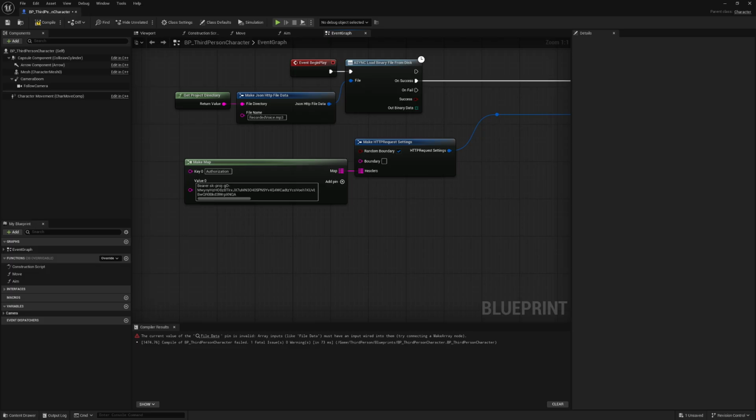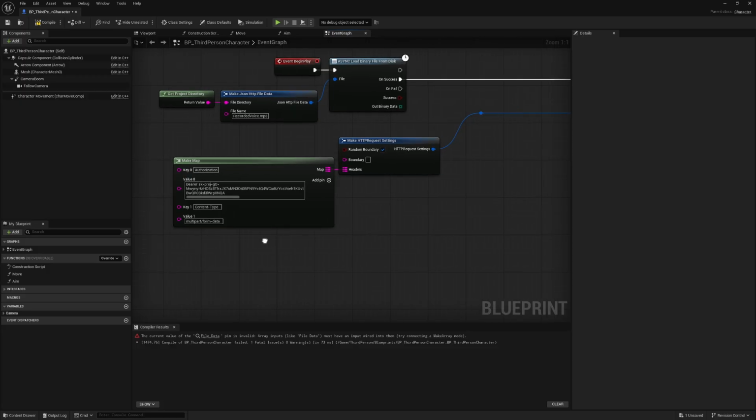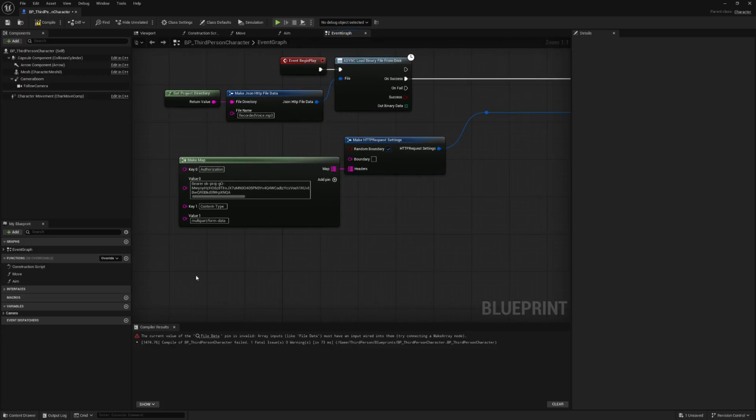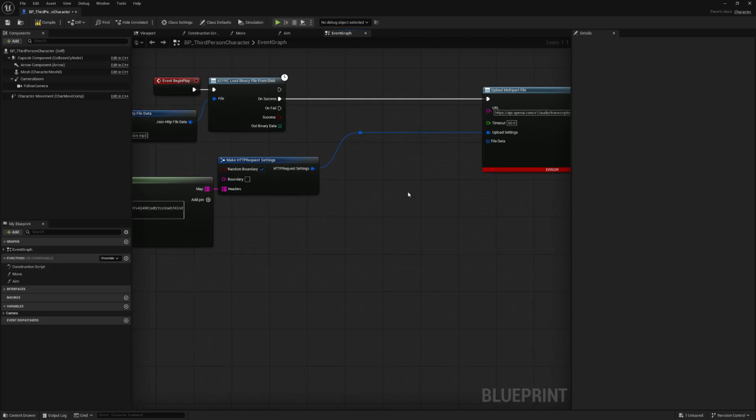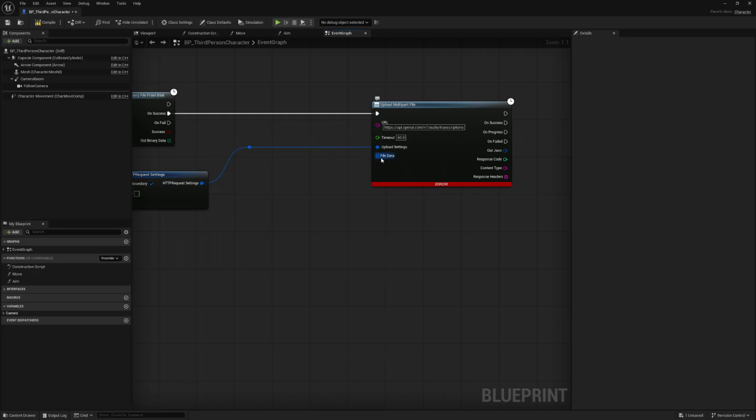Moving on, we actually need to pass in the content type. So the header will be content type, and the actual value is multipart form data. And this is it. So for the headers, this is all we need to do: the authorization with the key and the content type, which is the form data. And then we can move on to the actual file itself.